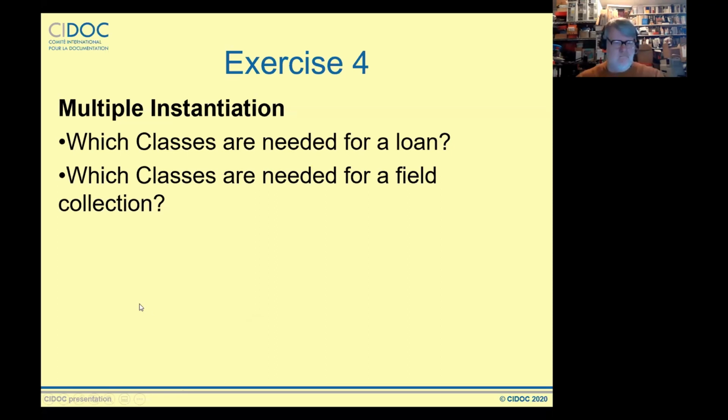Right then. Seems likely that some people will have some answers by now. So which classes do we think we need for a loan? Transfer, the acquisition, well, if it's a loan, we're not going to be acquiring it. With transfer of custody, yes.